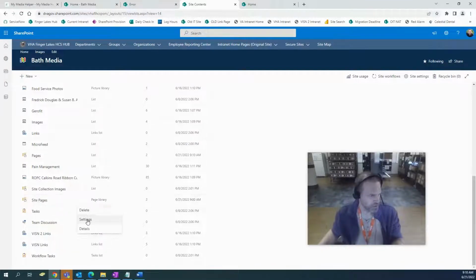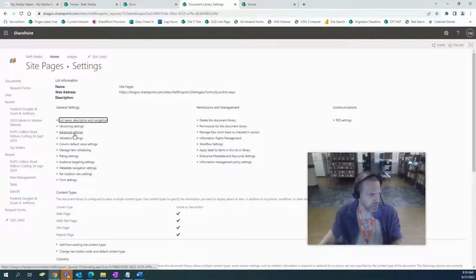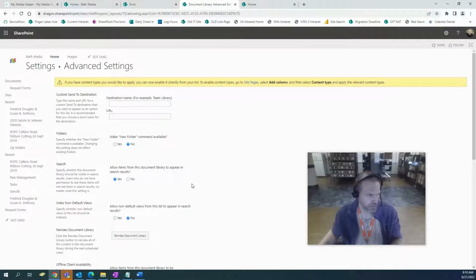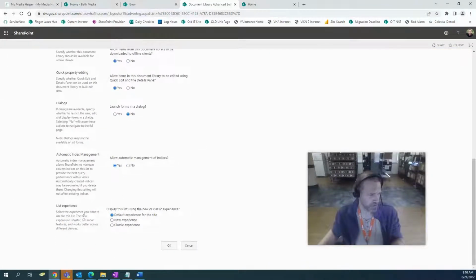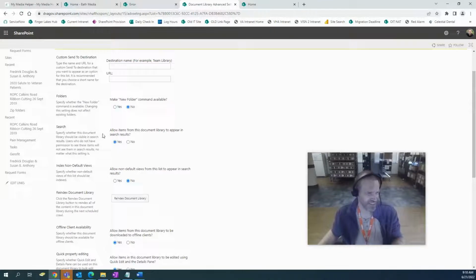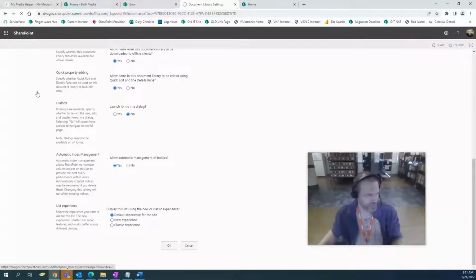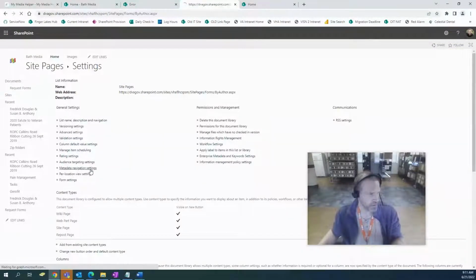So you can kind of do the same thing here too. You can go to settings, you can go to advanced settings. Just make sure. I'm not going to mess around with any of that stuff. It's at default. I'm not going to change any of this. I just wanted to show you can do that. And then we'll just go back to site pages.